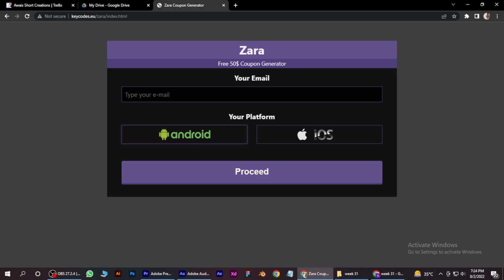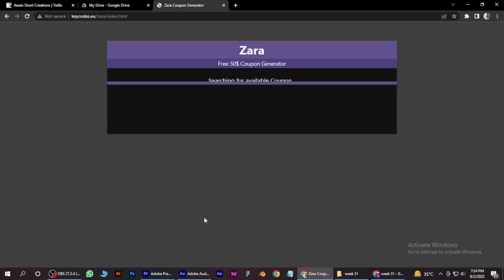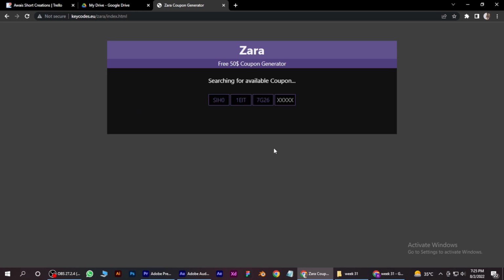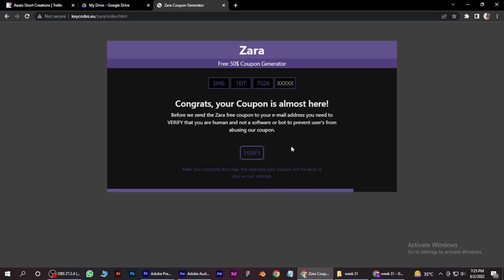So let's click on it. Simply you have to just type your email and select your platform and just simply proceed. So it will take few seconds and you will get your coupon code after verifying your email. So this is how you can use your promo code for Zara.